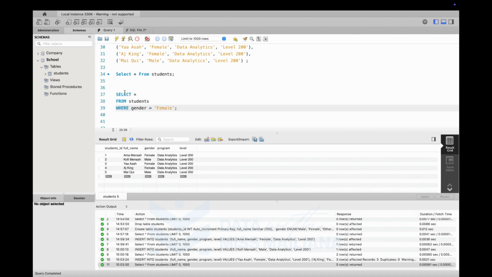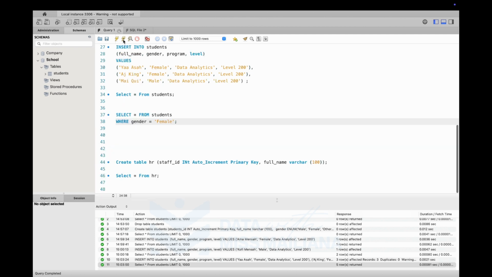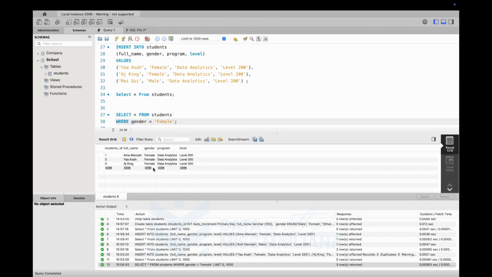So you are saying, okay, select everything from the students table where gender is female, right? So let's do that and see what it will bring us. It's going to bring us all the females.